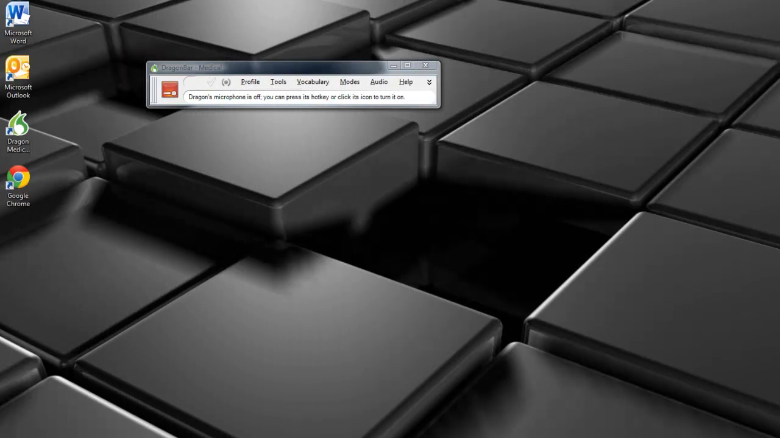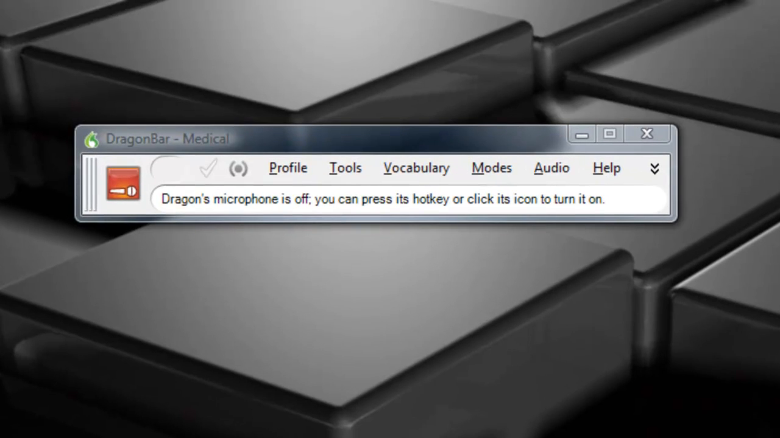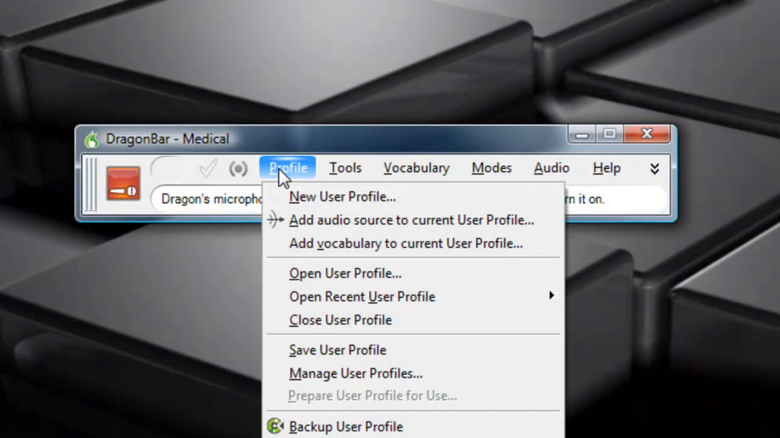Now we also find that the Dragon Bar menus themselves were restructured to be more intuitive and provide users with easier access to the important features. So that means the wording itself is going to be different with Dragon Medical Practice Edition than it was with previous editions. Now Profiles stores all of your profile information.